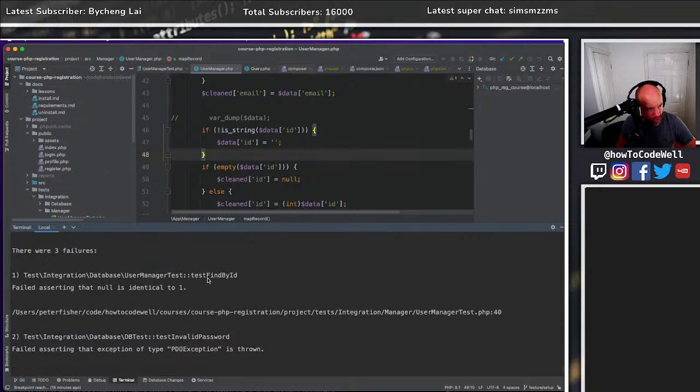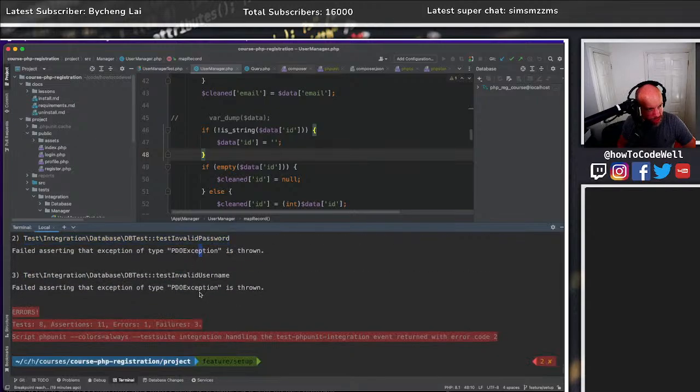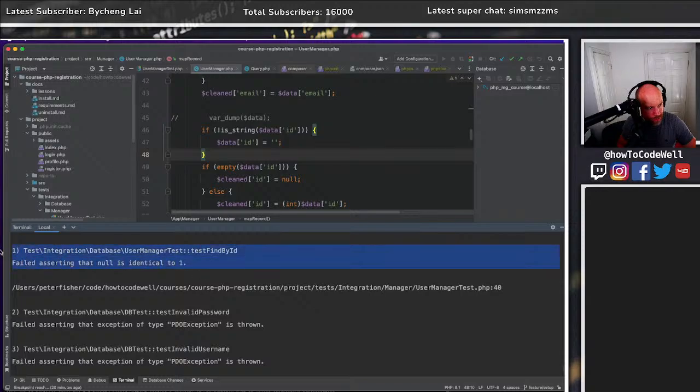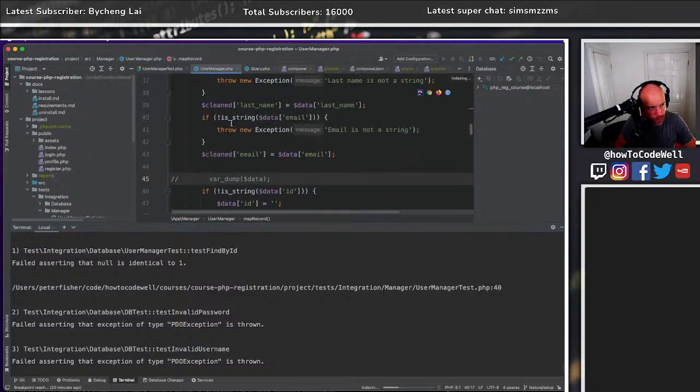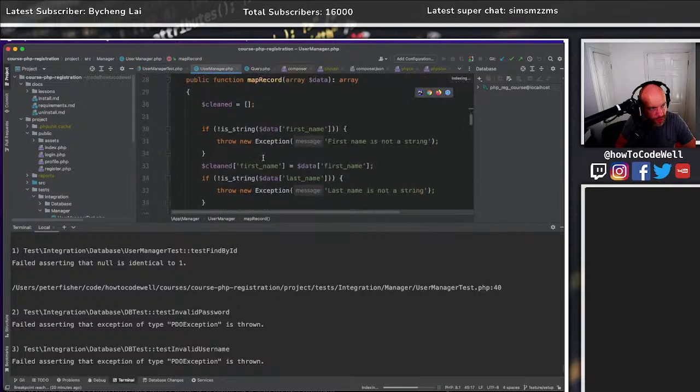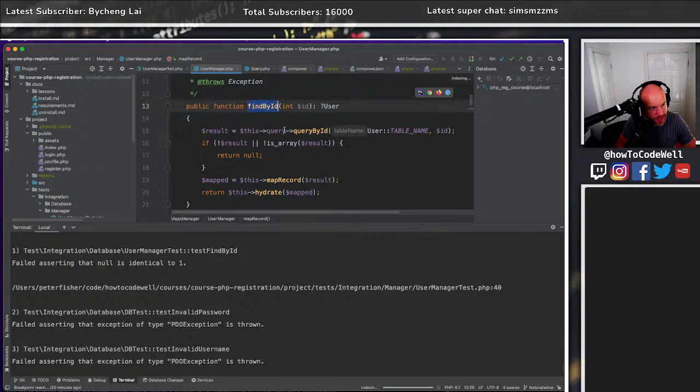So first of all, we have find by, which is failing, test invalid password, that's failing, PDO exception is thrown, and invalid username. I'm guessing that these 2 things are pretty related, and this one is something that is different, because this is trying to assert that null is identical to 1. So there is something wrong with this routine here. So what we're going to try and do is we'll try and get Xdebug running and actually do this. This is the user manager. This is the file that we're playing with, and I believe somewhere in here, find by ID, something is failing.